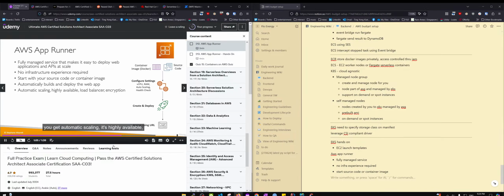So with App Runner, you get a lot of goodness. You get automatic scaling, it's highly available, you get load balancing, you get encryption, and your application, your container, can also get access to your VPC. That means that you can connect to your databases, your cache, as well as your message queue services.